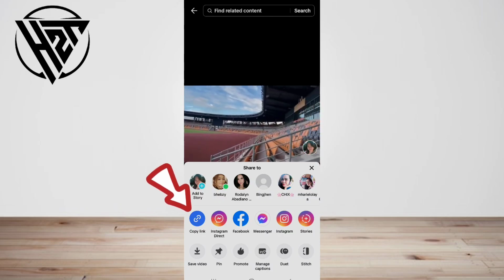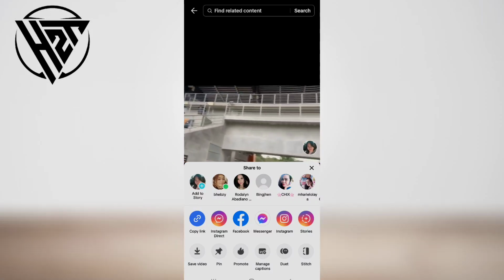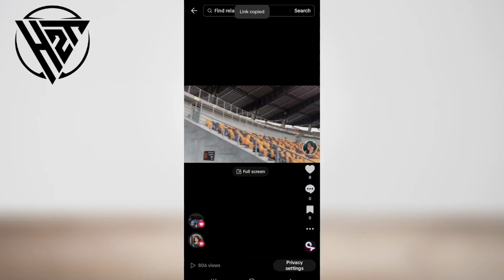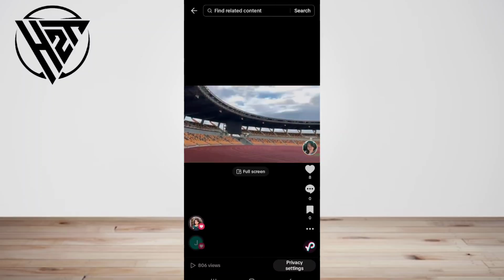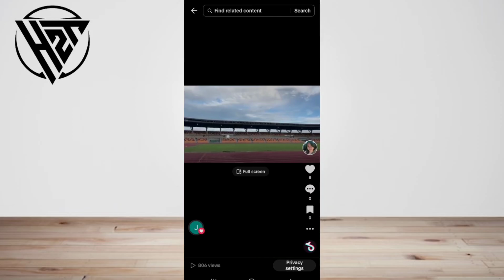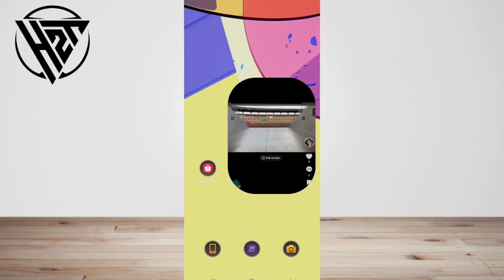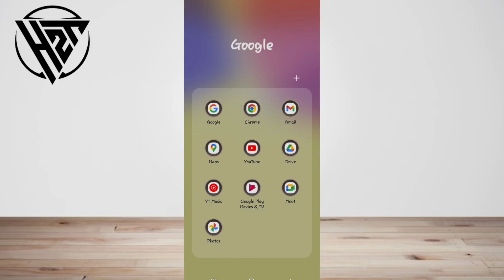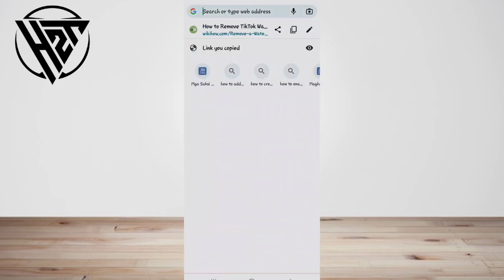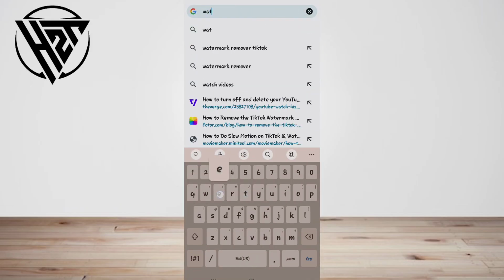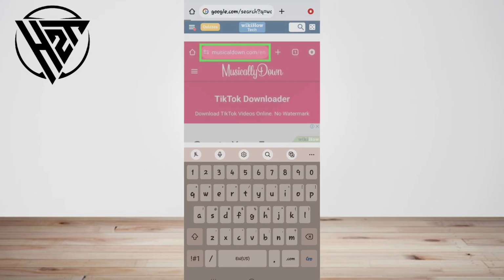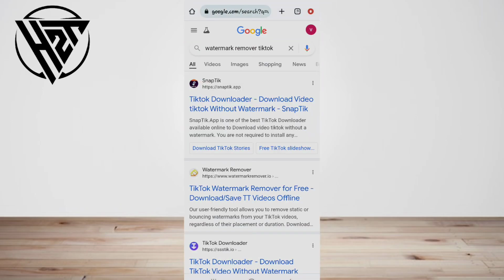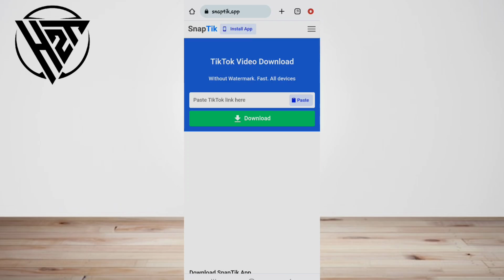Then tap copy link. Then find a third-party app or website that offers to remove watermarks. There are plenty of options online and in your app store. Some include Mobile, a PowerSoft watermark remover, or Snaptic. But I will use Snaptic. These are options that you can download an app for or use online.